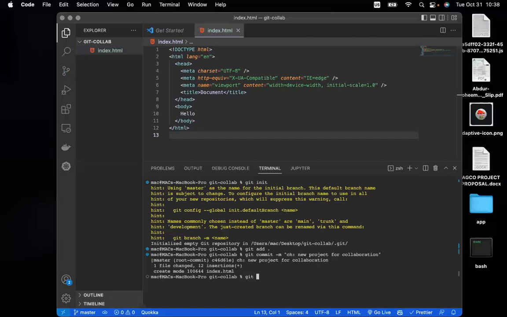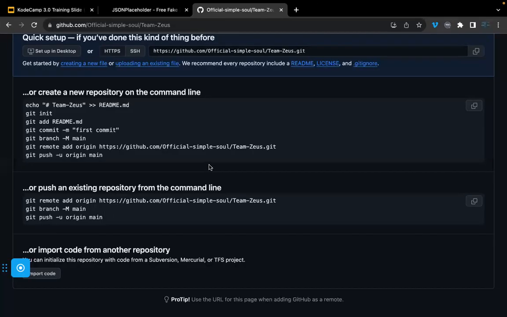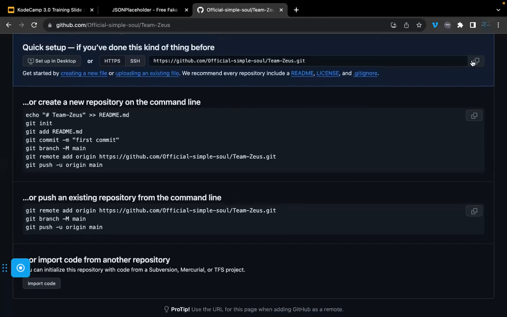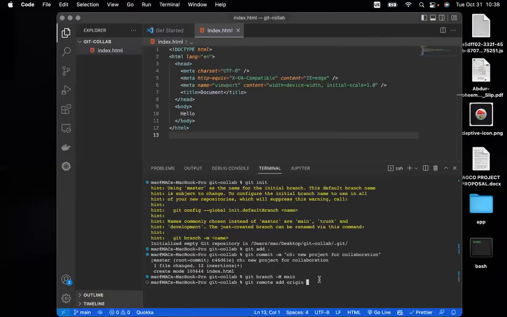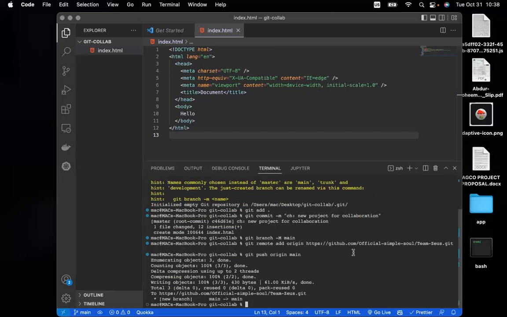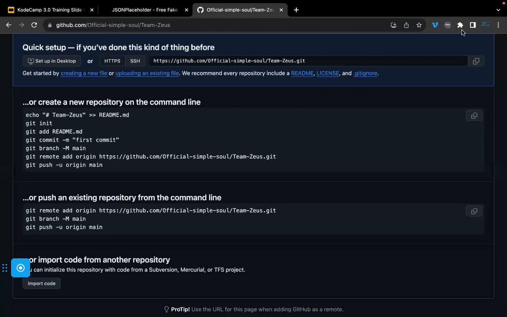And so then git add, git commit, git branch -M main. Okay, git remote add origin. Okay, yeah, let's add the origin. Then git push origin main. Okay, so let me refresh now.